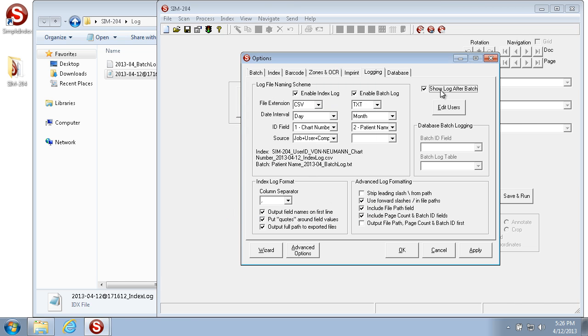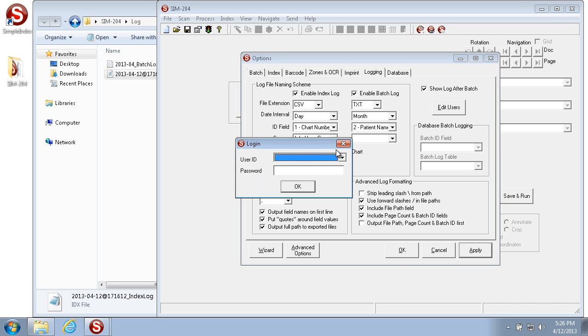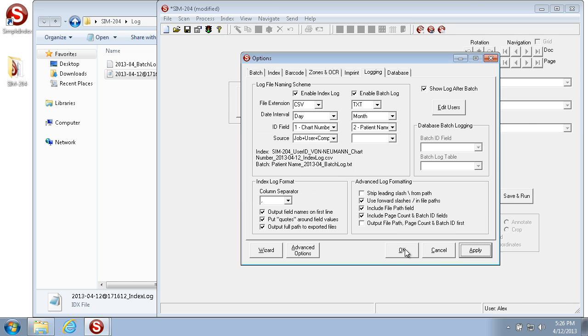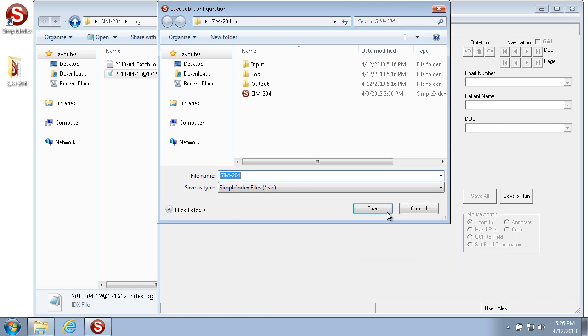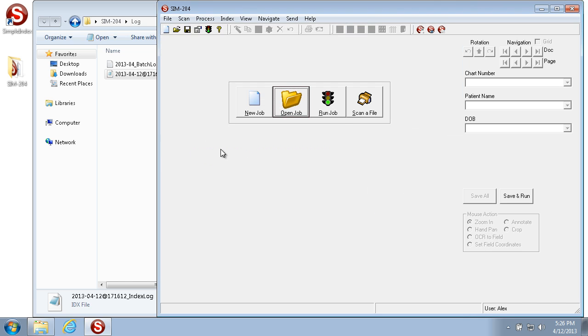Show log after batch automatically opens the index log in the simple index screen, so that way you can quickly visually check that everything was scanned correctly, if that's a format that you prefer. Now that we have all these fields set, let's run another configuration. And of course, we have to pick the username, even for changes like this. And now we'll see what the log looks like now that we've changed these options.